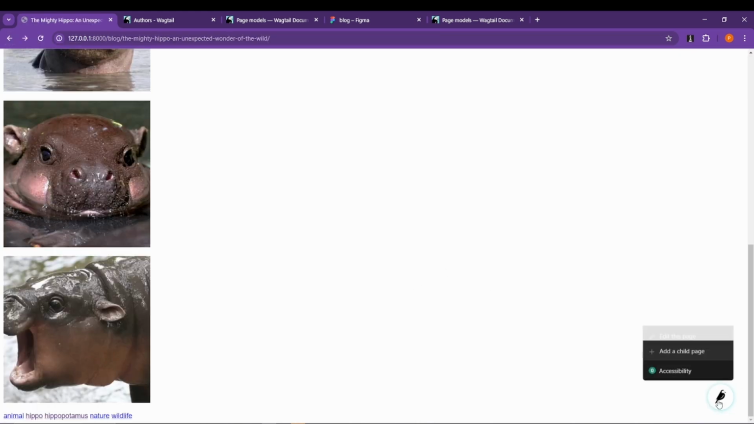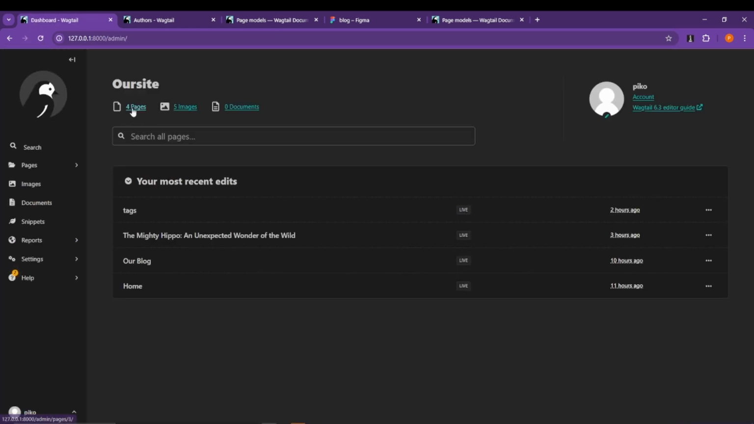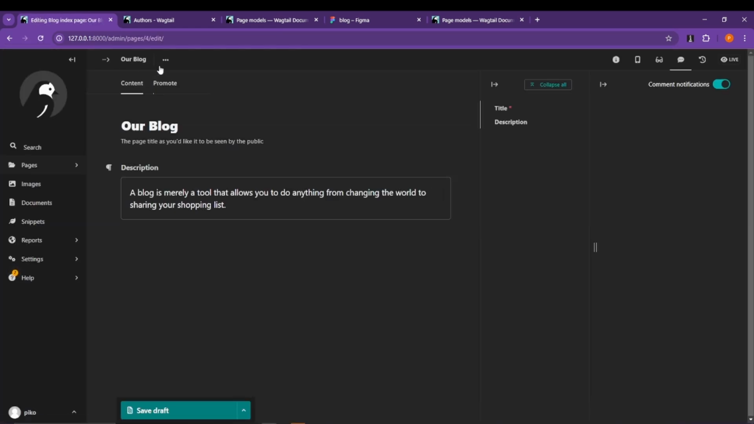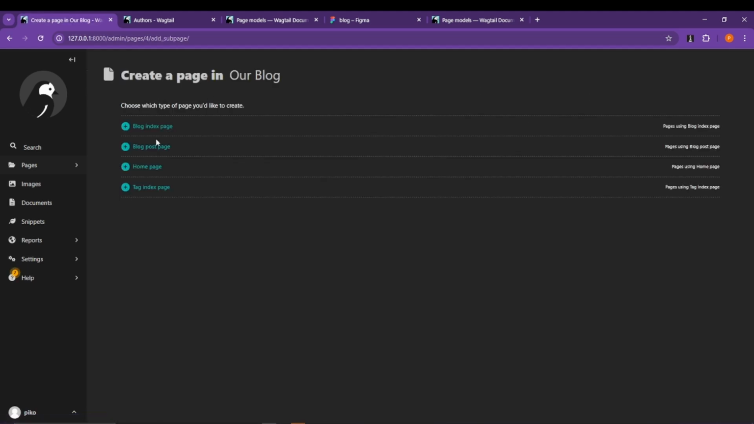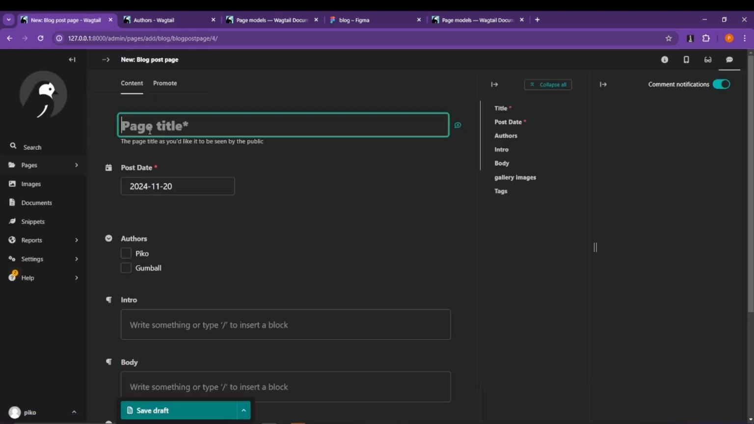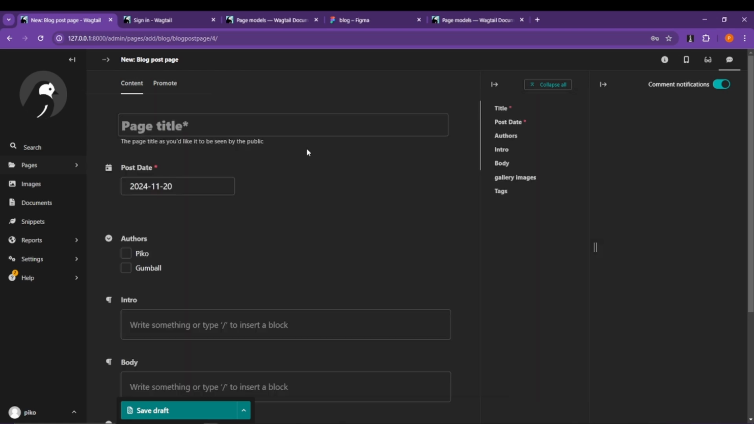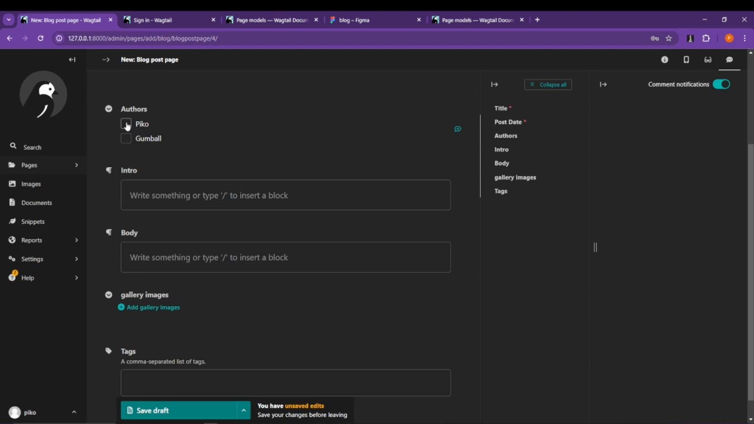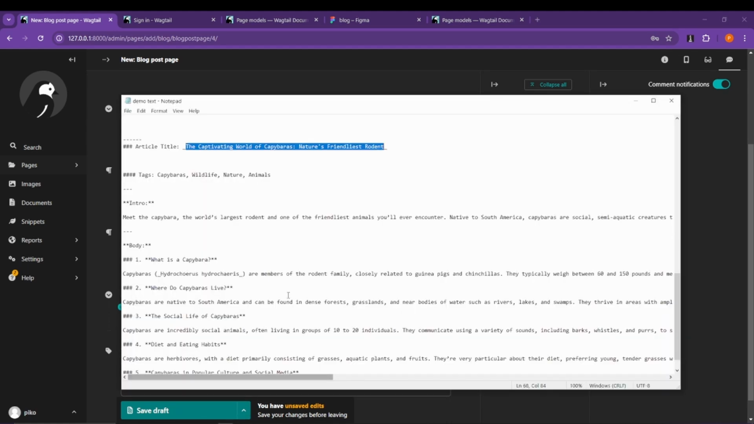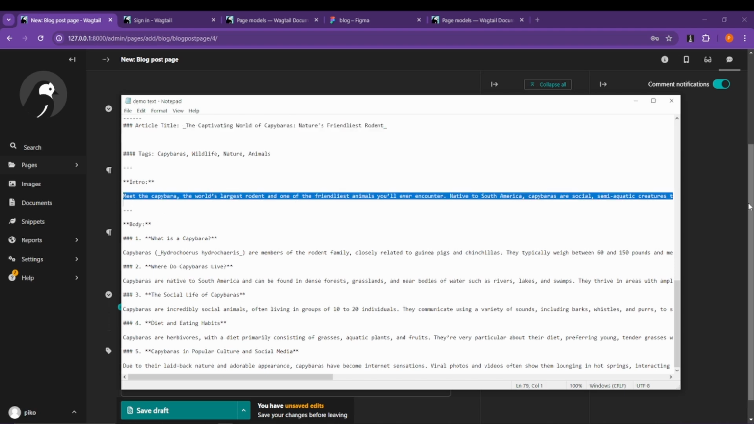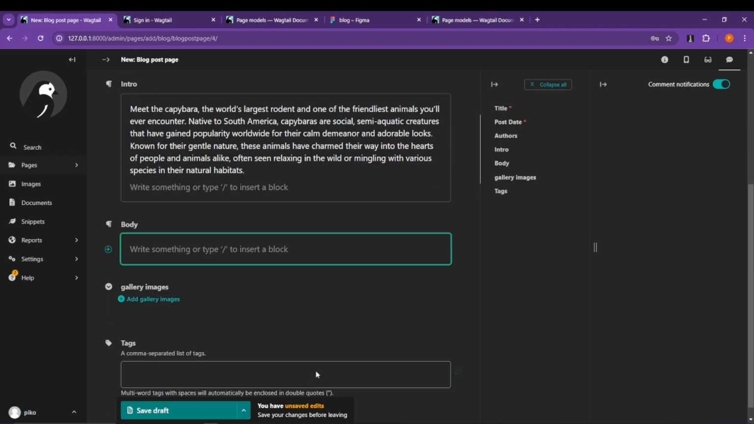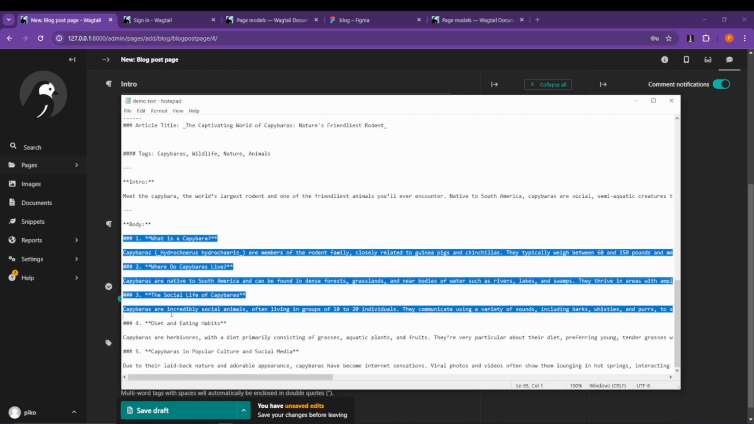So let's go to Wagtail admin and let's add another child page to our blog. Let's make it a blog post page, and I'm just gonna copy from a document I have created earlier. So I added a title. I'm going to select both Pico and Gumball as the authors. And now let's copy and paste the intro and then the body text.